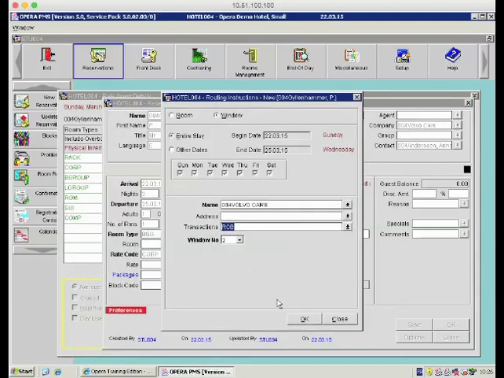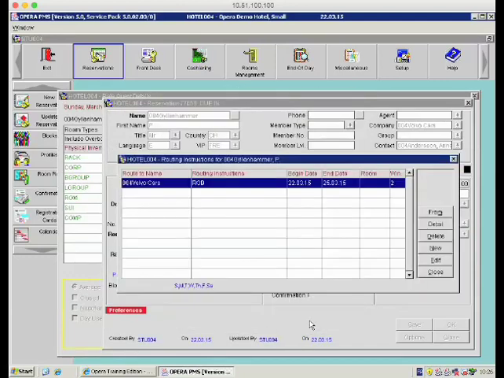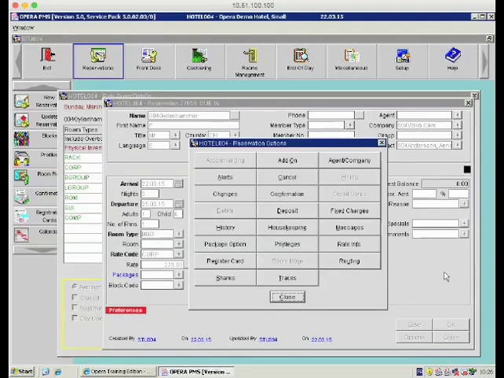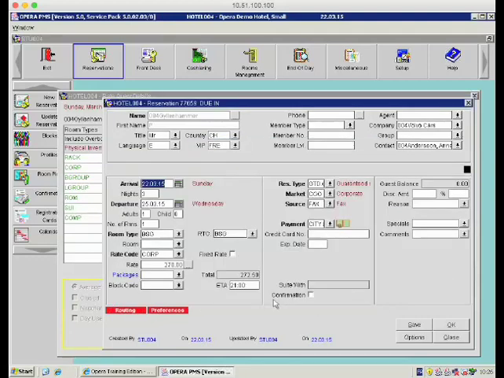And you click on OK. So now we will route to Volvo room and breakfast for these dates. So now you can close and close again.